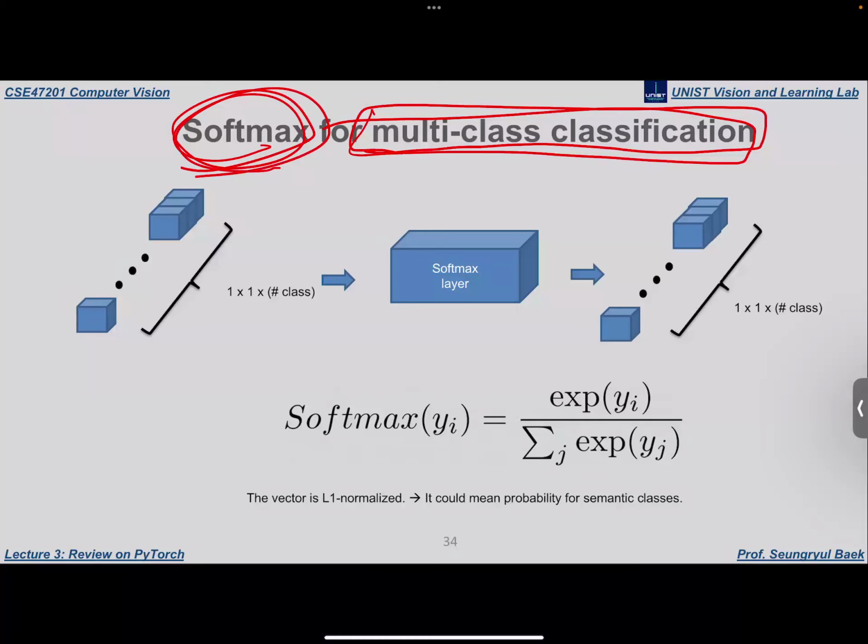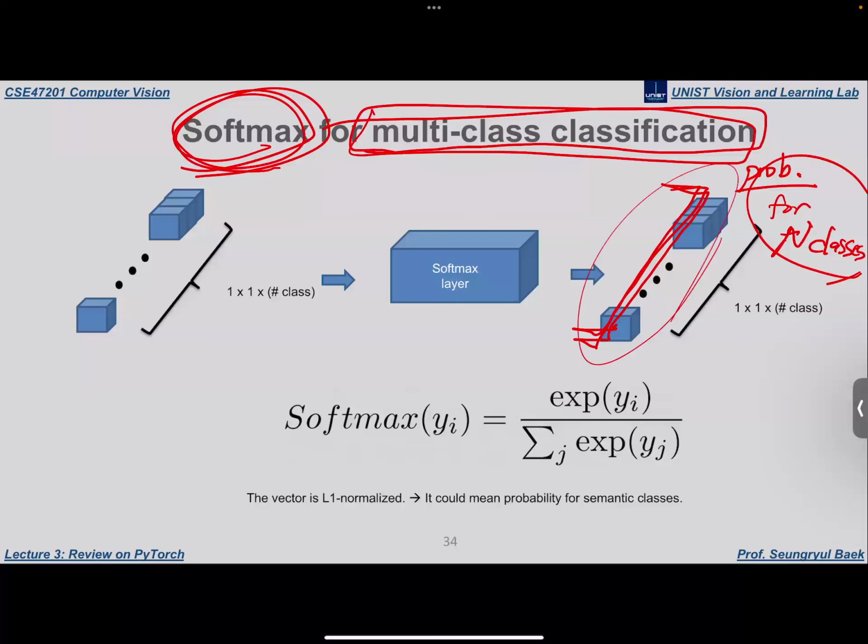I already mentioned that at the end of the network, you may have the probability for n semantic classes. So in the last layer of the CNN, their dimension corresponds to the number of classes, because they denote some probability for each class. So do you agree with that? Are you guys following this? Everyone clear? Okay.